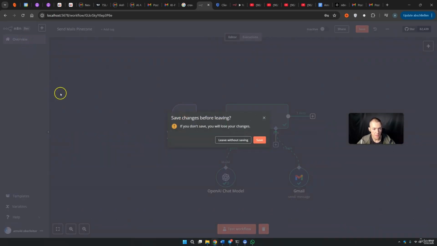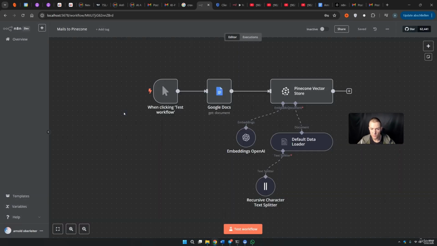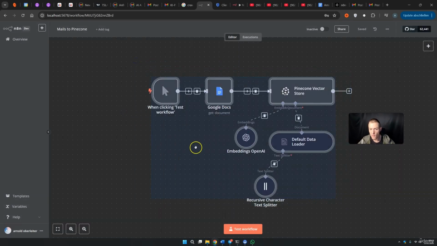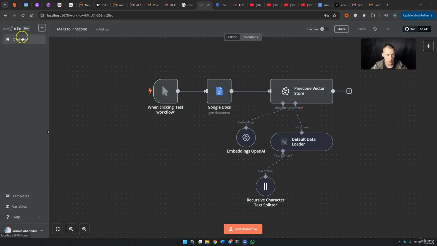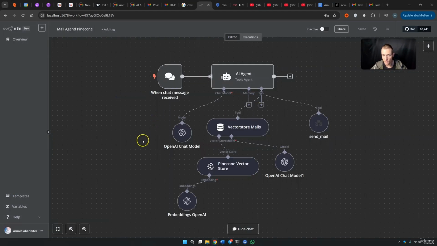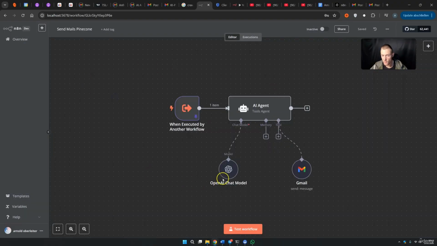So let's just come back into the overview. Let's just save this and see what we did. First, we started, of course, with this workflow. This workflow simply loads up our email information into Pinecone. Then the second piece is of course the mail agent. The mail agent uses Pinecone to get our mail information, uses OpenAI to draft the mails, and to send the mails we use the send mail tool. And the send mail tool does basically the job.